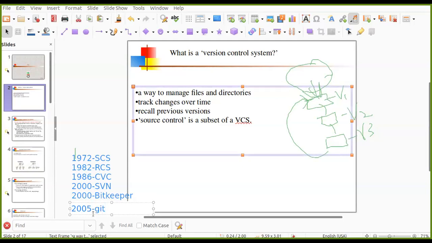And it was developed by Linus Torvalds. Do you know who this is? Torvalds was the one who developed the actual Linux system. Git was the replacement for BitKeeper to handle Linux kernel changes. It was a command line version control system.